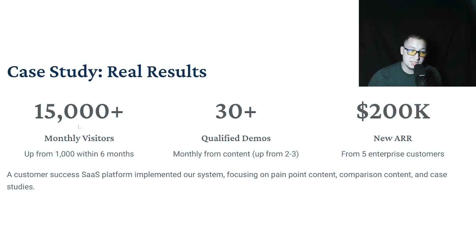And the results, as you can see here, are 15,000 monthly visitors within 6 months, 30 plus qualified demos per month from content, $200,000 in annual revenue, and 5 new enterprise customers worth over $200,000 in ARR. And by the way, guys, all it takes is one really good SEO optimized video to consistently get 30 qualified demos a month. Okay? That's all it takes. You can have one video. That's how YouTube works. You can have one video generating customers for you for years, actually forever. Okay, so definitely take advantage of this strategy. This is the power of a systematic approach to content.